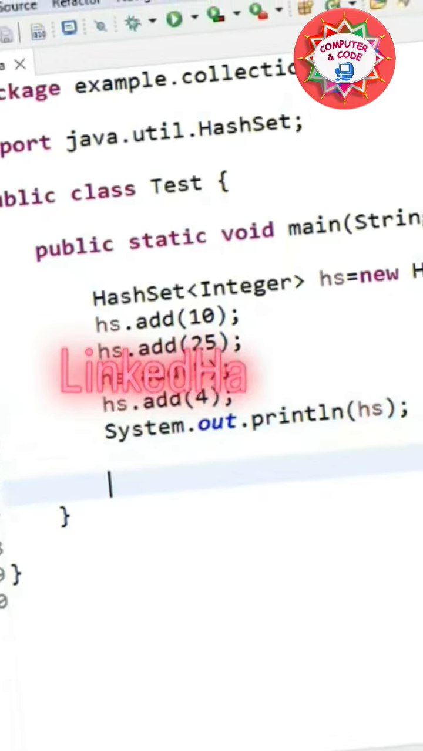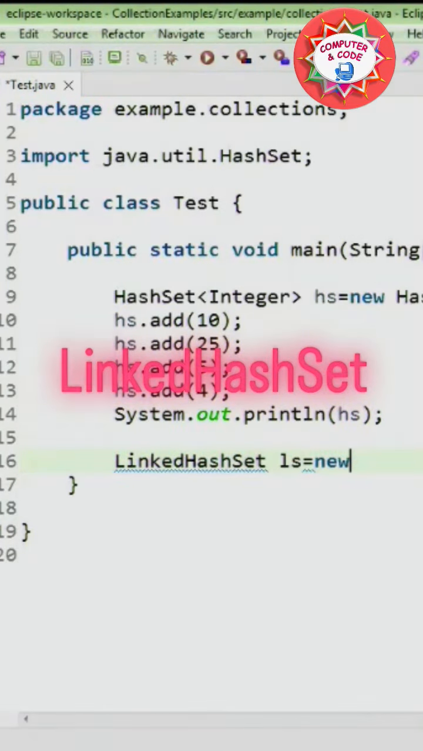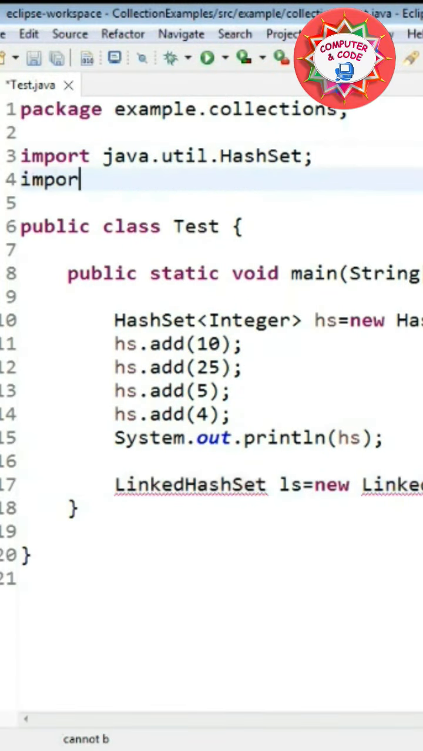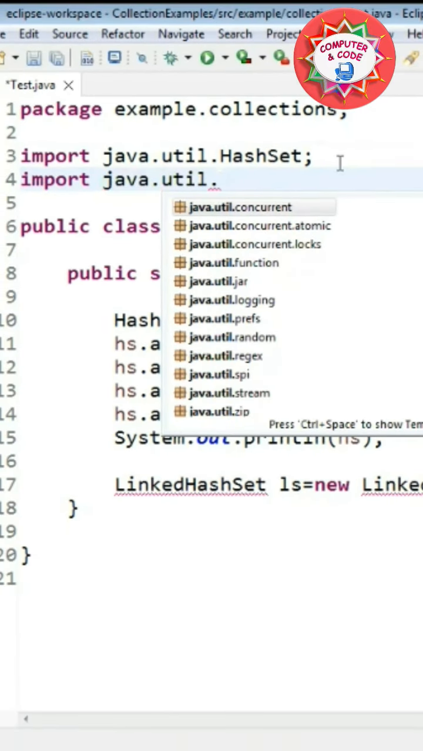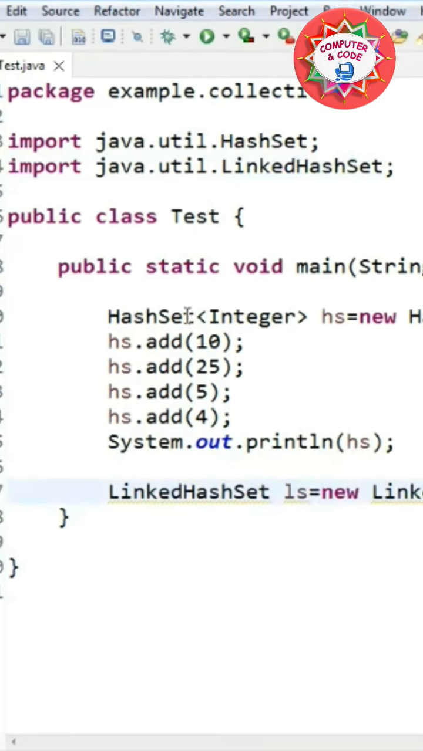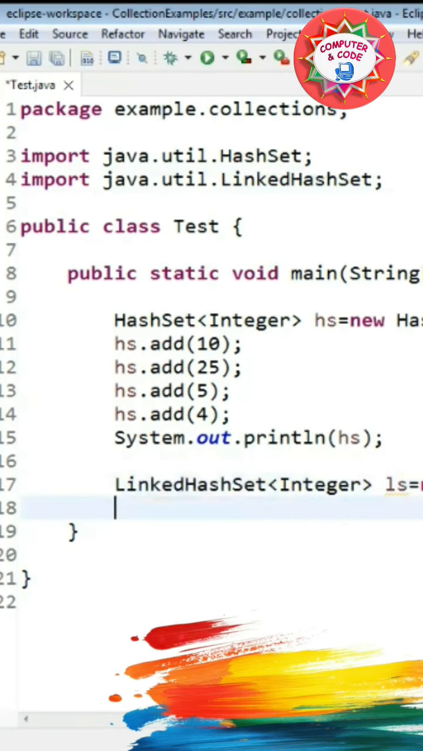After HashSet, LinkedHashSet. As the object name I'm taking ls, and for LinkedHashSet, the object name equals new LinkedHashSet. Now to use this LinkedHashSet, we need to import the LinkedHashSet class in the same way. From the Java util package, we need to import it into our program this way, and we can then use it in our program. For LinkedHashSet also, I'm taking the Integer type only. We'll be adding integer type data to LinkedHashSet. So the object name is ls.